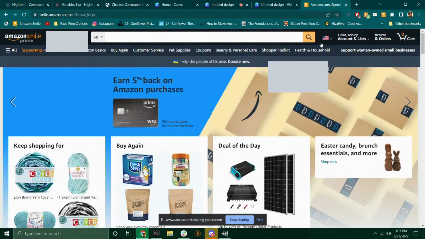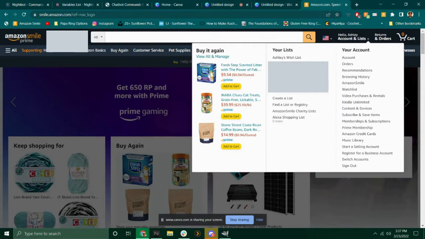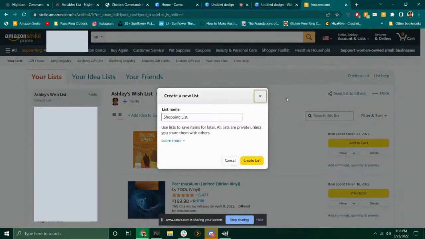First, you're going to want to be logged in and go to the menu that says hello and your name, where you should see an item that says create a list. It will automatically prompt you to name your new list. I'm naming mine Sunflowers Creative Showcase and Crochet after the channel, because I will only be putting things on it that I want to review or show on my channel.